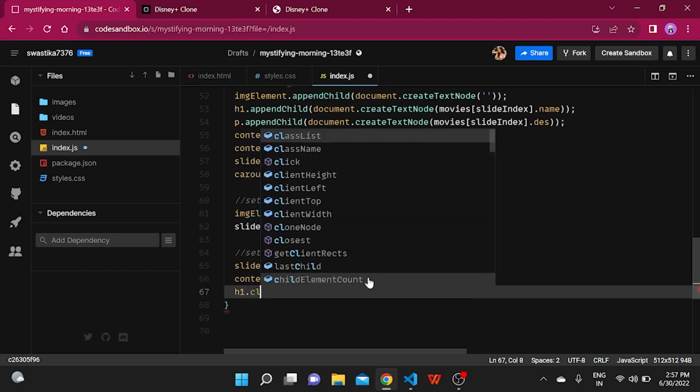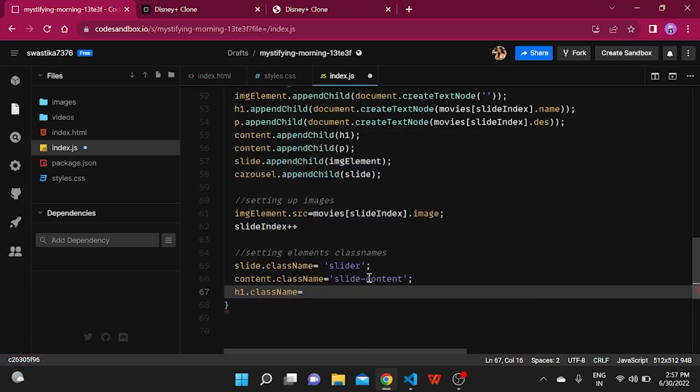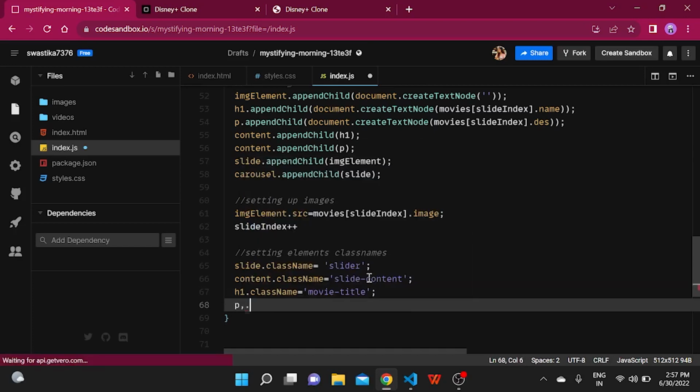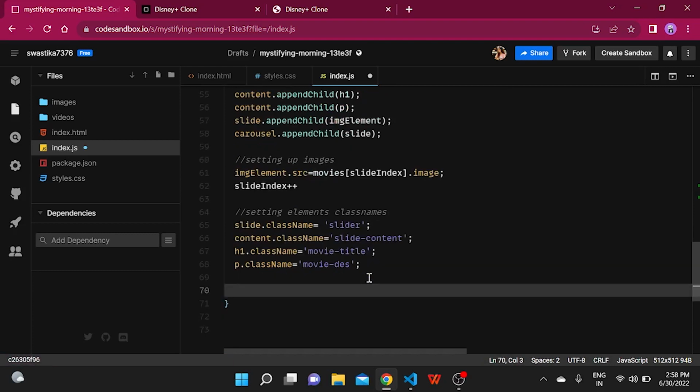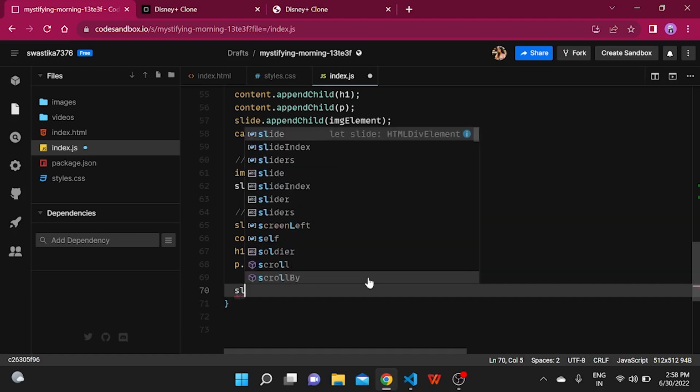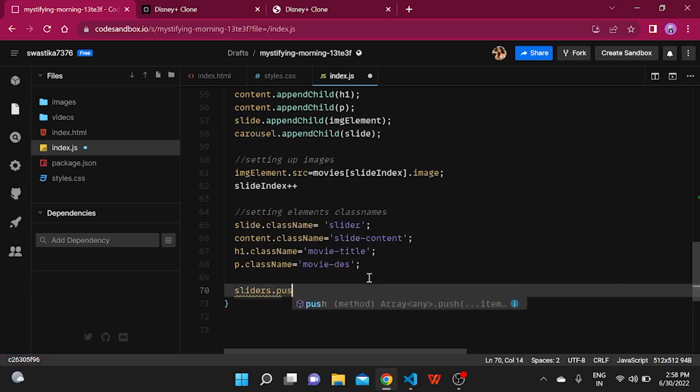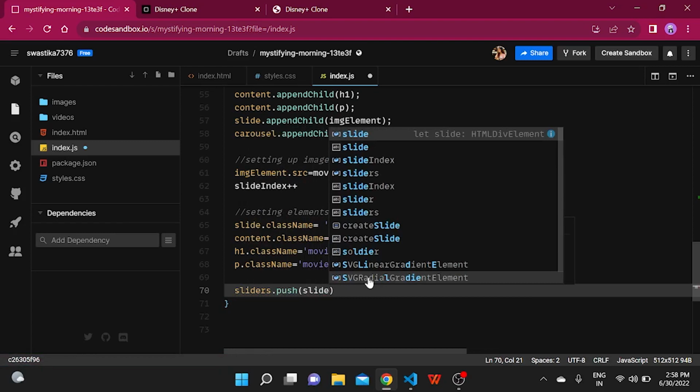The h1 dot className is equal to movie title, and the p dot className is equal to movie description. So that was movie description. We will end this function by pushing the slider elements to the slide array. So sliders dot push slide.